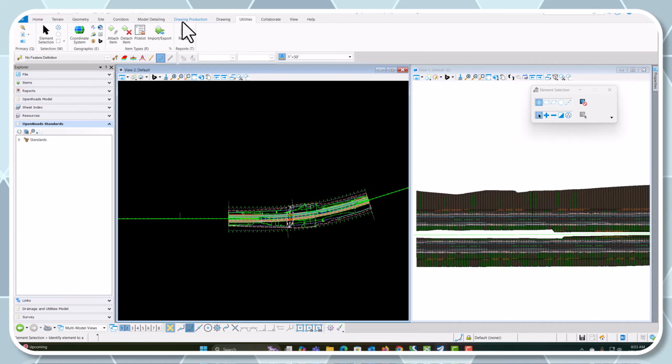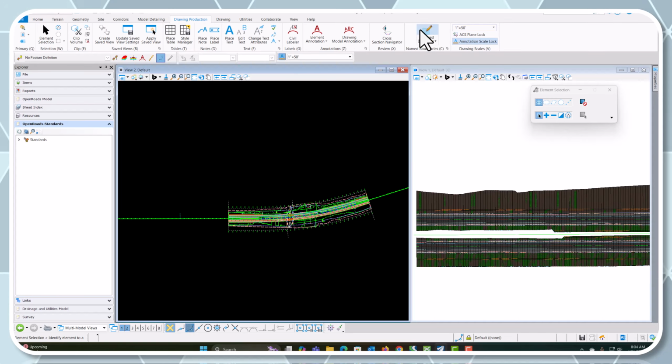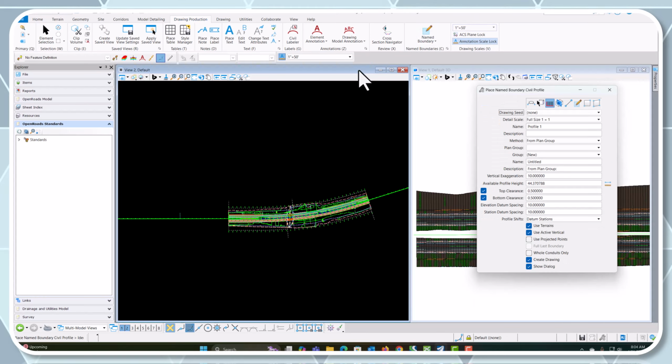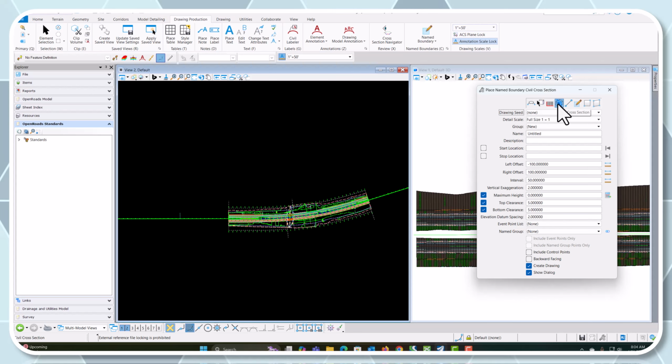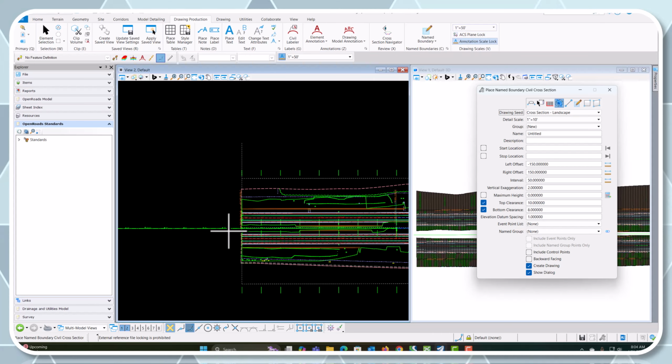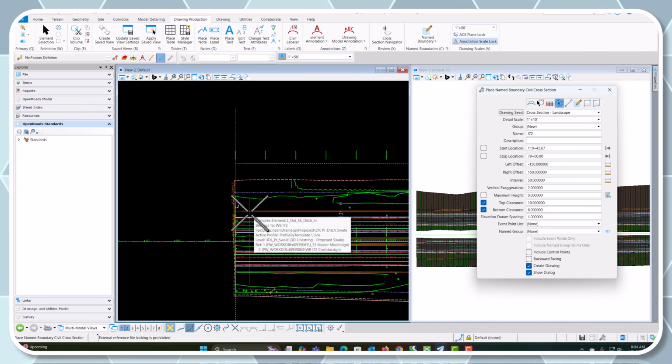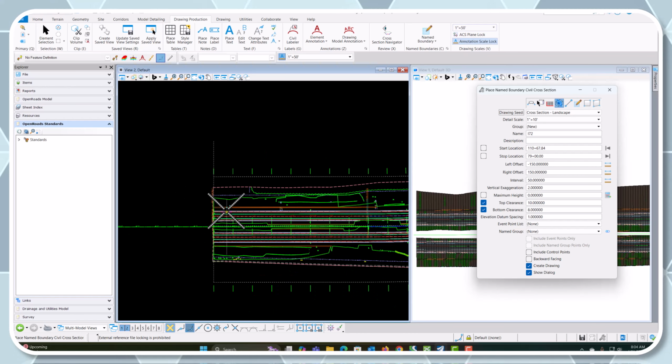So we want to go to our drawing production tab, go place name boundary, and we're going to find civil cross sections. Let's set our drawing seed to cross section landscape. Leave our scale 1 to 10. And come in and pick our center line alignment. See that 1 to 10 gives me 150 each side, so I'm picking up my ditch and my slope and everything on my road.